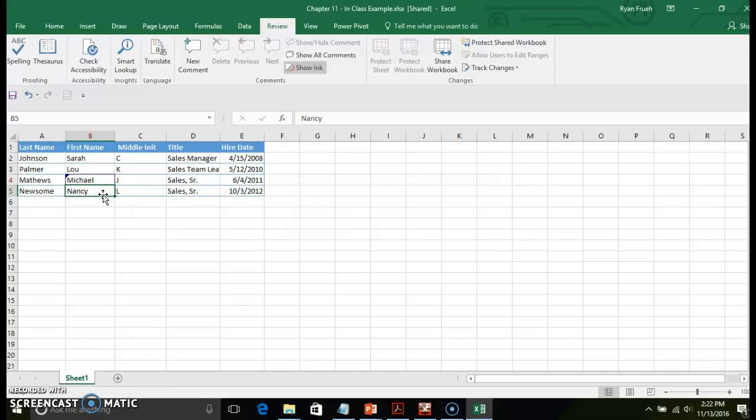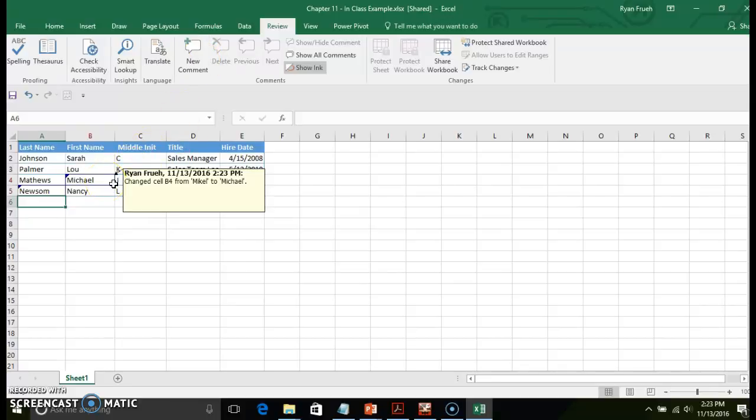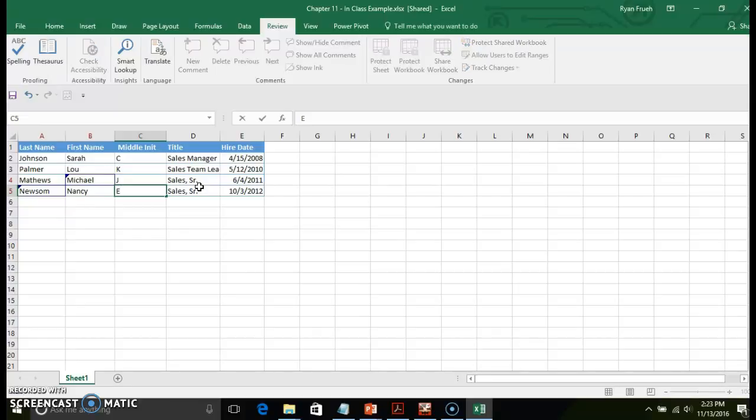And you can go in here again and make more changes if the information is incorrect. So we can change that. And again, it will provide an indication there. If we make a comment with regard to, let's just say we got the middle initial wrong, well, we need to change that to an E.